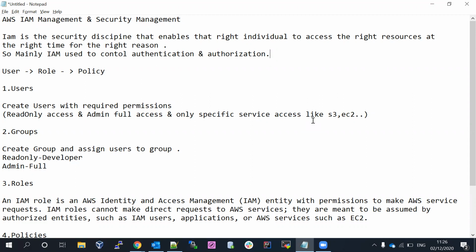Today we are going to talk about IAM management. In the AWS environment, IAM is nothing but security management. So what is IAM management? IAM is the security discipline that enables the right individual to access the right resources at the right time for the right reason. Mainly, IAM is used to control authentication and authorization.